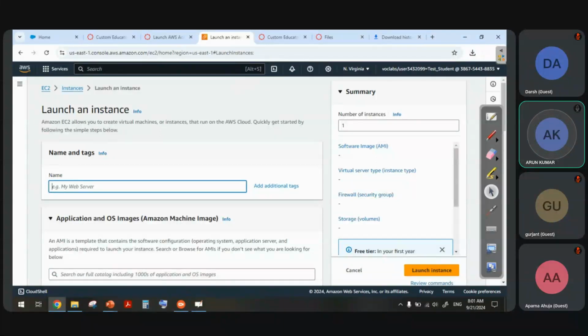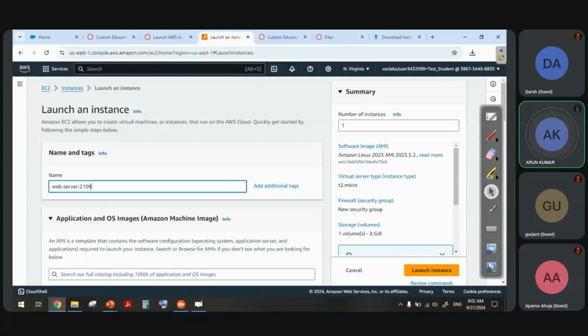So let's say I'm writing the instance name, let's say web dash. I have already told you that please do not leave a space, only use a dash or underscore. Web server dash 2109. Let's say I'm using today's date as one of the identifiers. That name can be anything, so no problem in that.